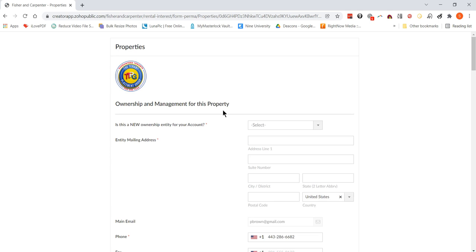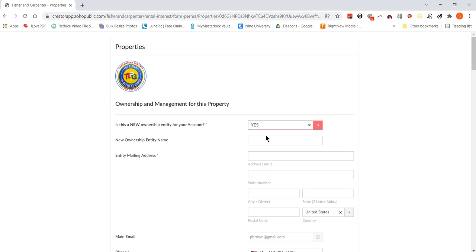So now we're going to put in information about the actual property you want us to list, the ownership information, the management information. So yes, this is a new person, so they've never been in the system, so we don't have an entity yet.